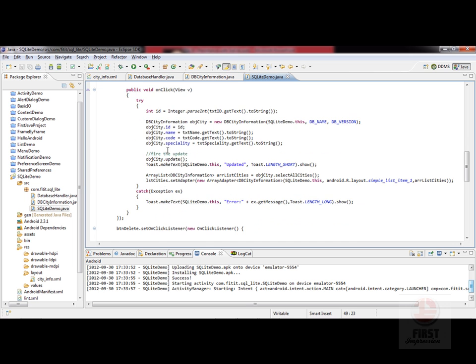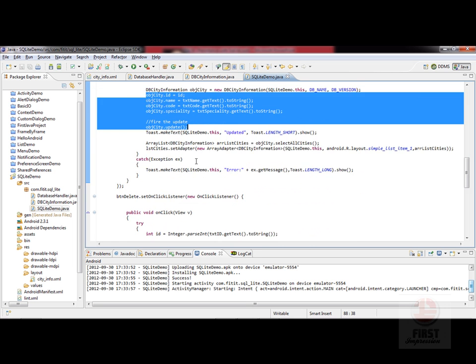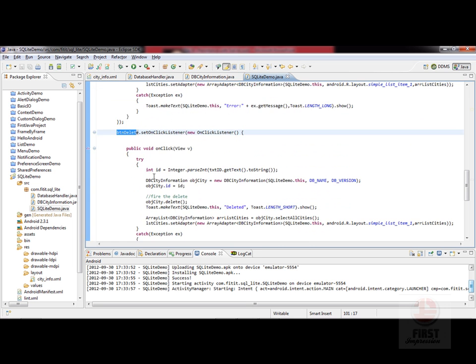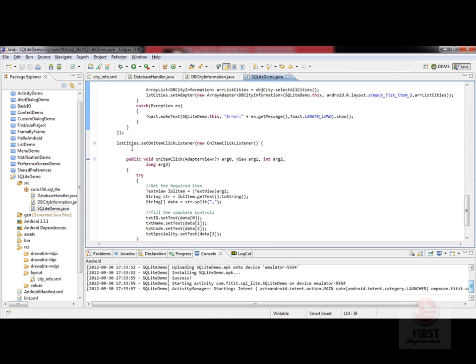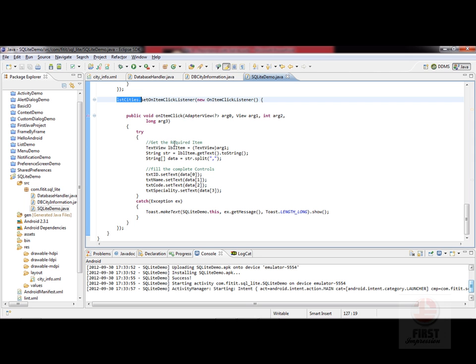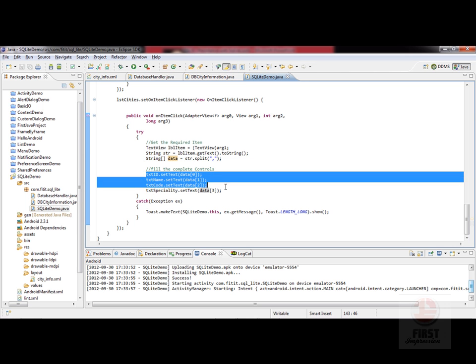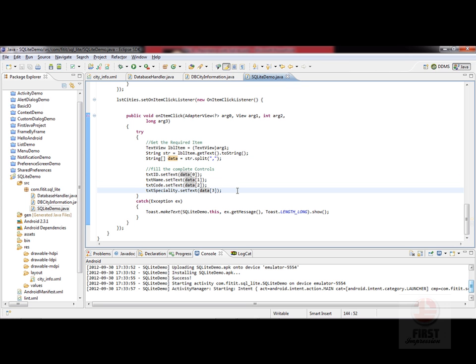When you say update, it will update that record. When you say delete, it will delete the record. And whenever someone clicks on an item of the list view, you will get the item in the form of a text view. You will convert that to a string. You will get the data by splitting it with a comma, and you'll fill that data inside the fields of the record. Let's try to run this and check the output of it.